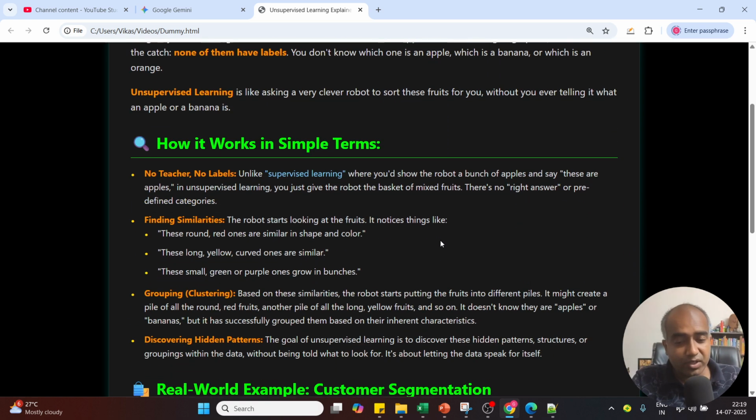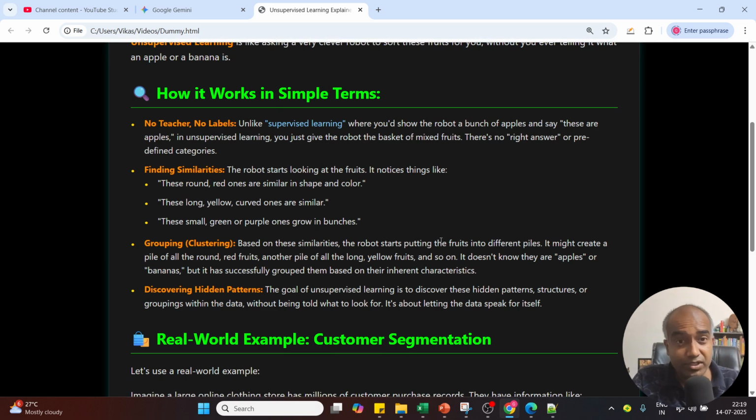Okay, so how does it work? Let us see. No teacher, no label. Unlike supervised learning, where you would show a robot a bunch of apples and say these are the apples, in unsupervised learning you just give the robot the basket of mixed fruits. There is no right answer or predefined categories. Finding the similarities, how it works.